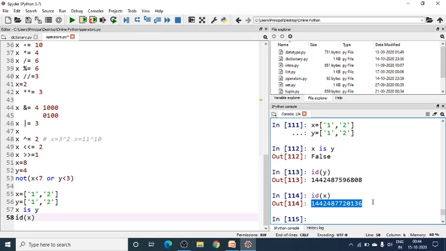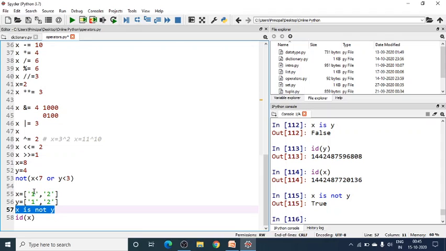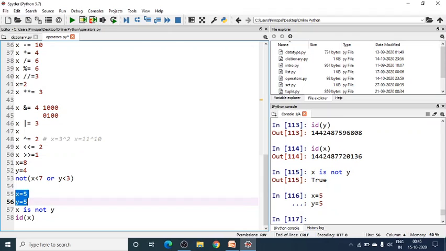This is not an identity. These two are not identical. So just the opposite of this is is not. If we check is not, it will return true since the memory location is not the same. And if we change it here to 5 and then again 5, the memory location becomes the same, and then x is not y will return false.